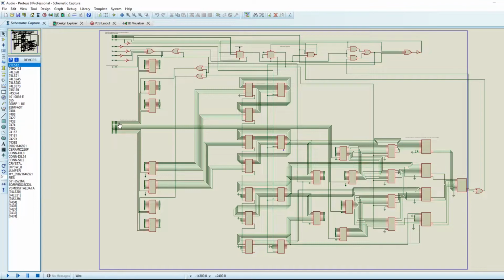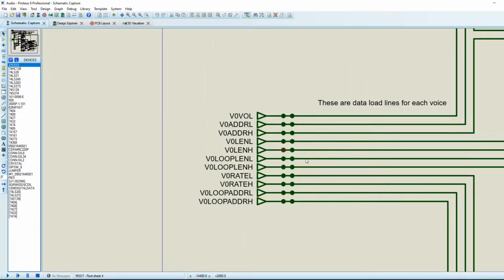So here we have the common inputs for the different voice register loads. There will be 11 of them: 1, 2, 3, 4, 5, 6, 7, 8, 9, 10, 11. These are data load lines for each voice.